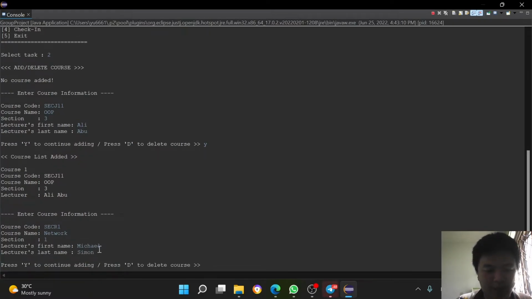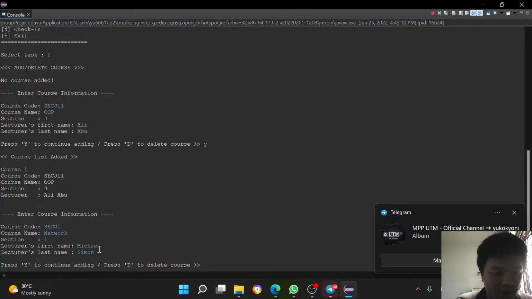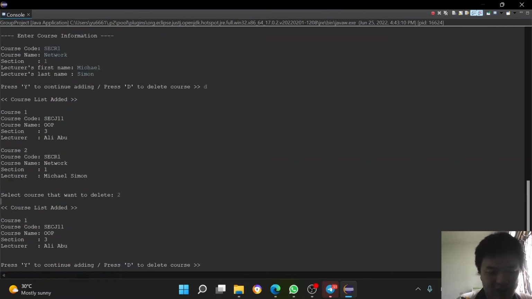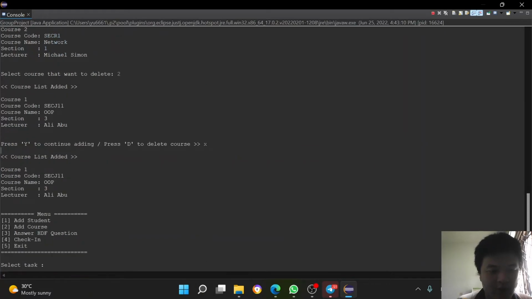So let's say I want to delete a course. I try to press the small letter d. Okay, delete course. It will display the courses that I already added just now. Let's say I want to delete the second course. I just press 2, and the second course is already deleted. Now I'm going to exit this feature, so I just press anything other than Y or D. I just press X, and now I have exited to the main menu. So I think that's it. Thank you.